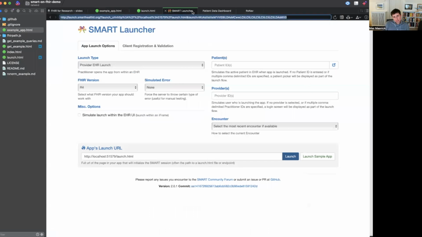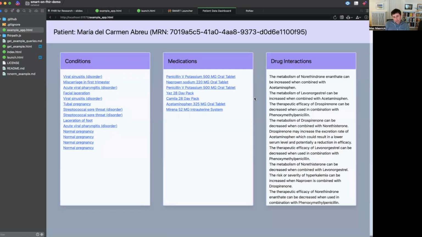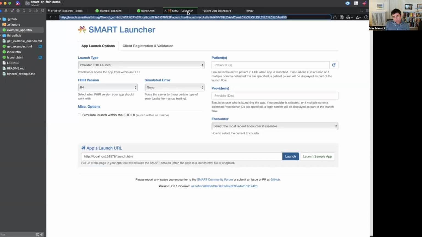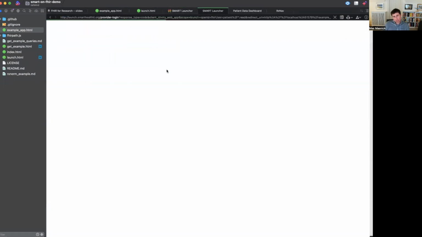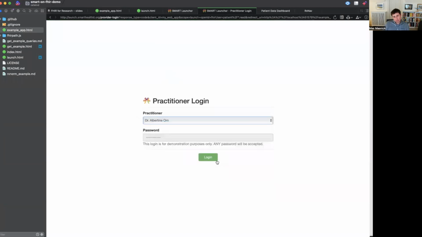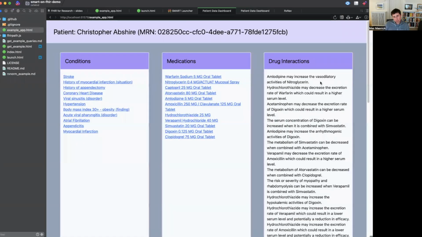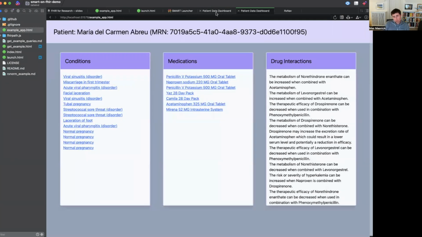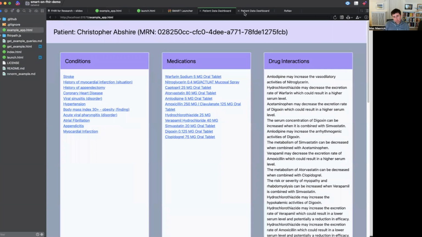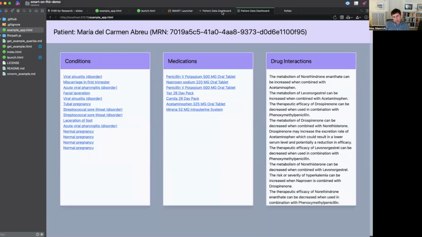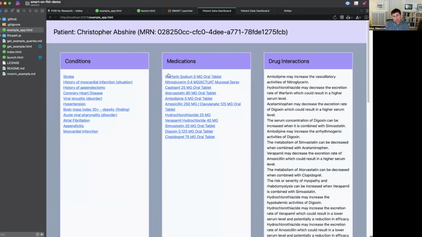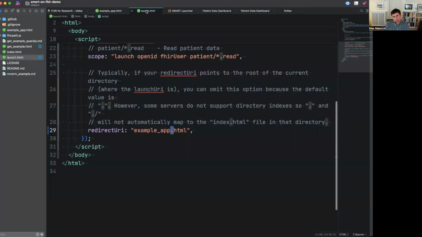Let's see here. I'll go ahead and launch this for a different patient just so you can see what that looks like. I'll pick a different patient here, and you can see if we compare, different data gets pulled in depending on which patient we select. So you can imagine this being embedded in an EHR potentially. Maybe some of this data is duplicative, but the drug interactions potentially could be useful.